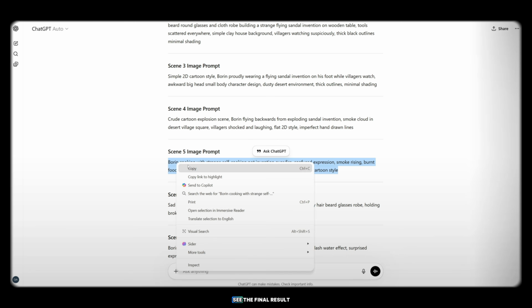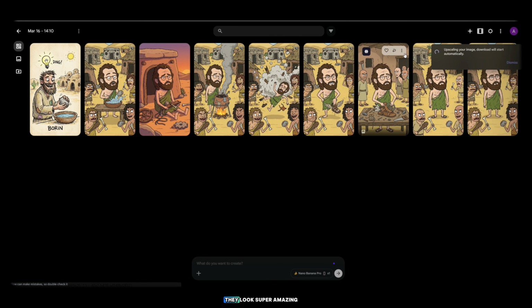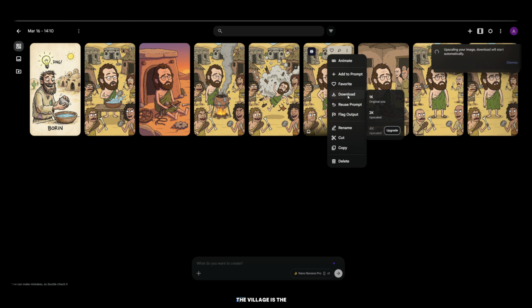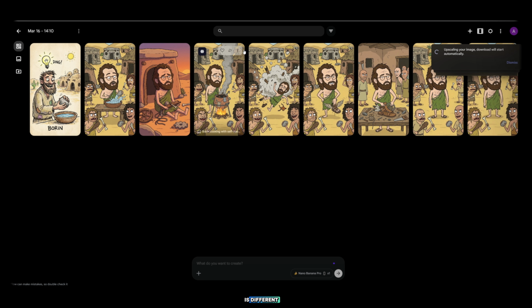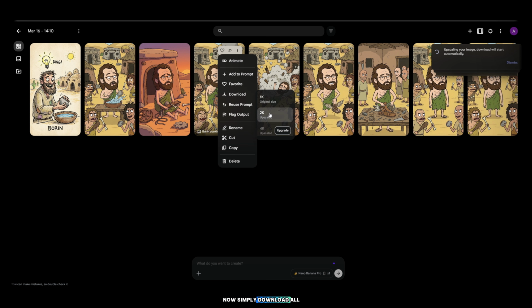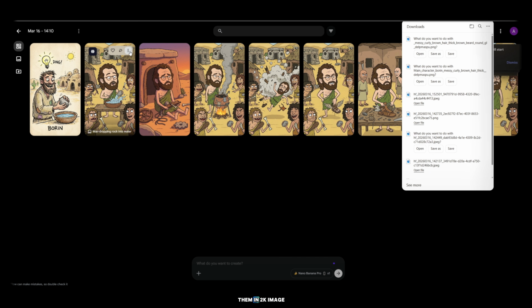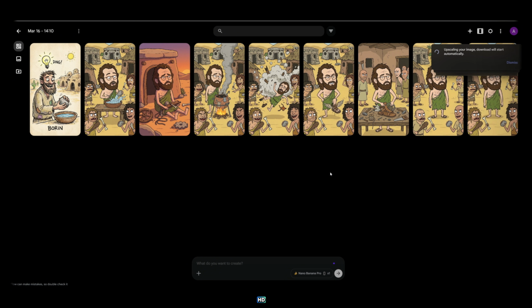Now here you can see the final result. All images are ready. They look super amazing. The character is consistent. The village is the same, but every scene is different. Now simply download all these images. Make sure to download them in 2K image upscale so the quality stays HD.